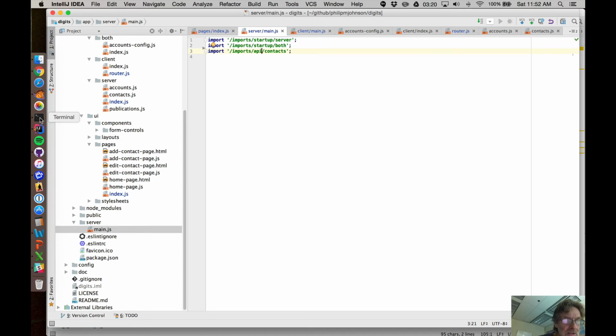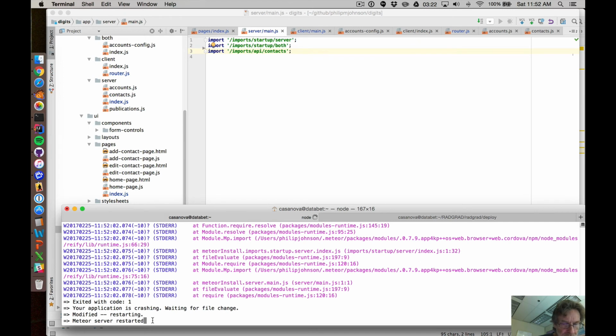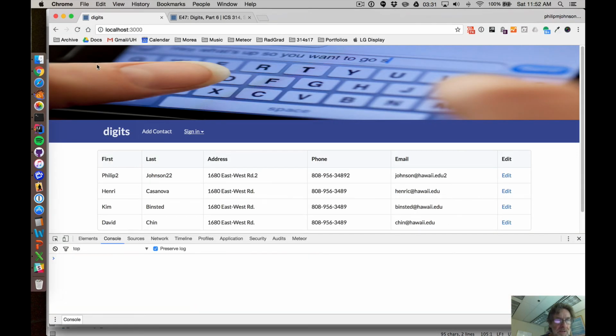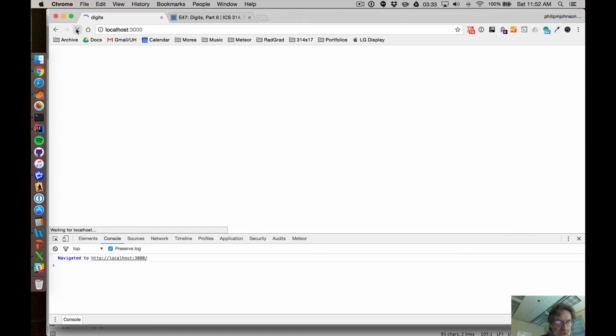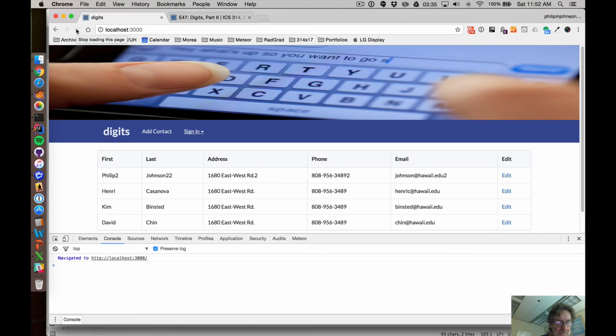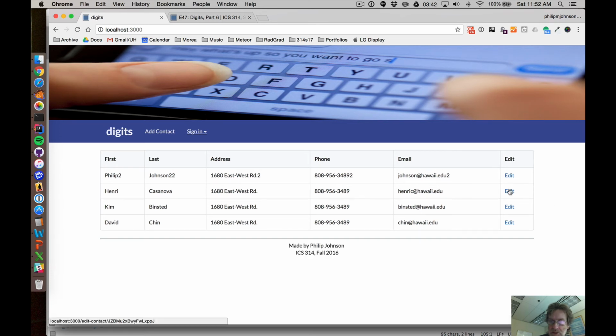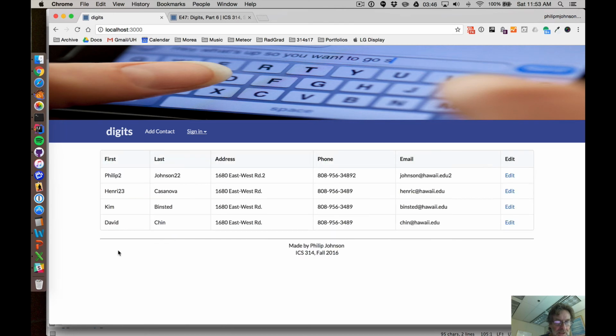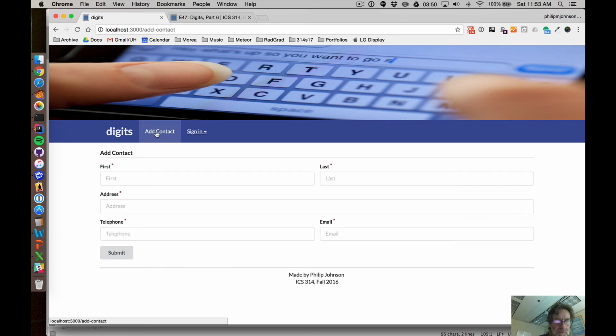So let's see where we're at here. So Meteor server restarted. And if I go back here and I clear this out, let's just do a refresh. Okay, I don't get any errors. Might as well check to see that it actually works. Let's edit Henry. It said Henry 23, update Henry 23. So that's all working. Add contact.